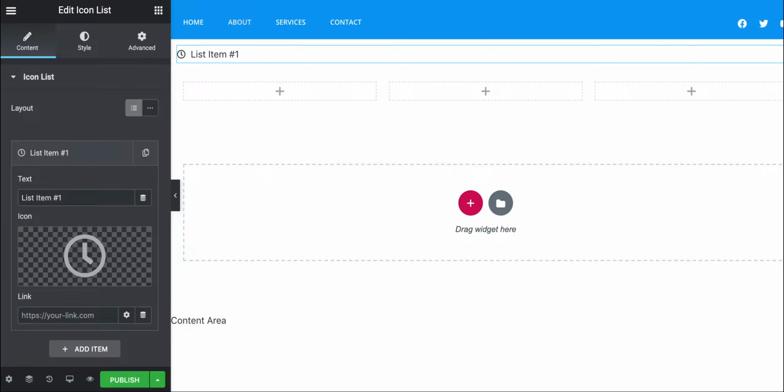We need to change this text to say opening hours 9 till 5.